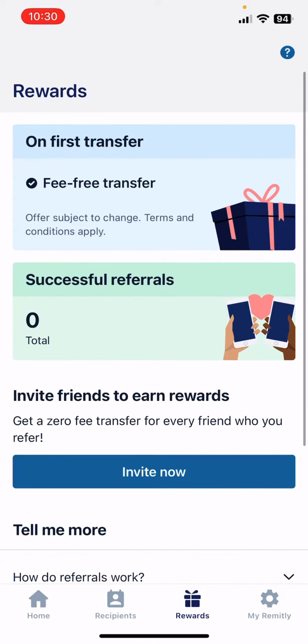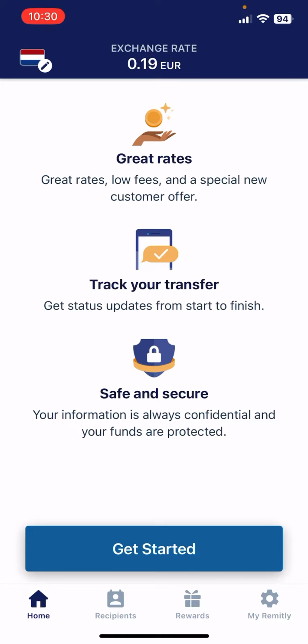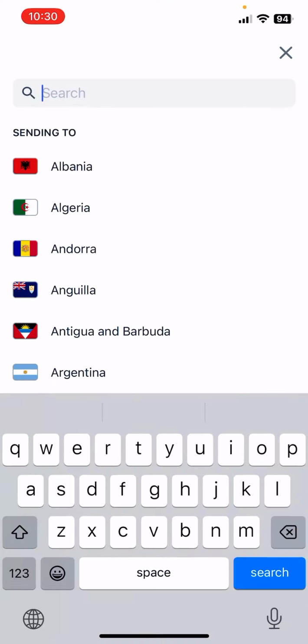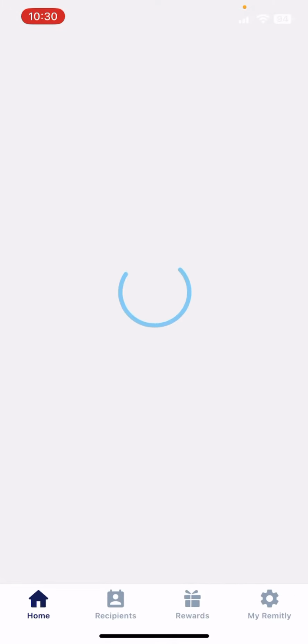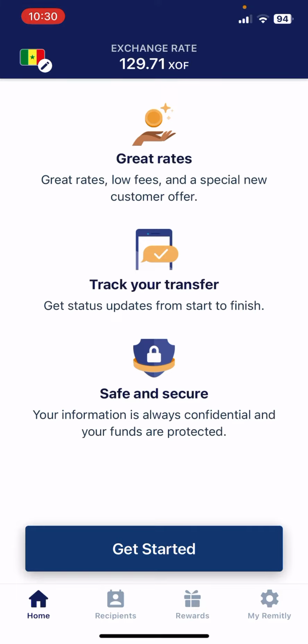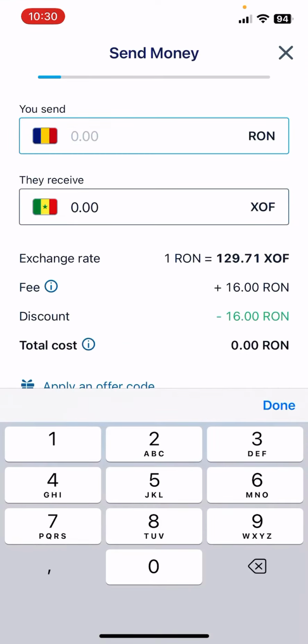First, open the Remitly app, then go to the home page, and on the home page you just have to tap on the top of the screen where you have to type in the recipient country, in our case Senegal. And when it opens up, you just have to tap on the Get Started icon on the bottom of the screen, just here.